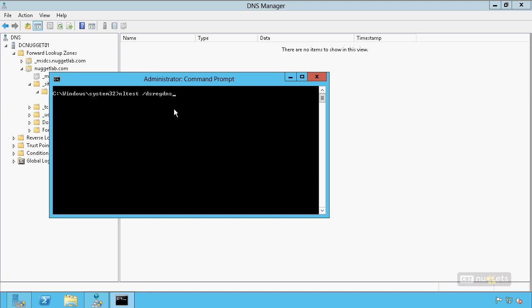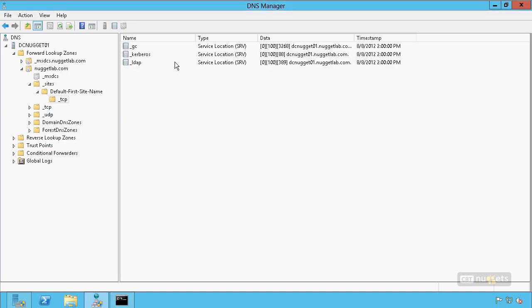dsregdns. So if you got that, all right, we'll press enter here. The command's completed successfully. I'll refresh the screen. Voila. There go my SRV records, and that's a very handy thing to be able to restore all this, because if you have to do all this manually, it will drive you insane.